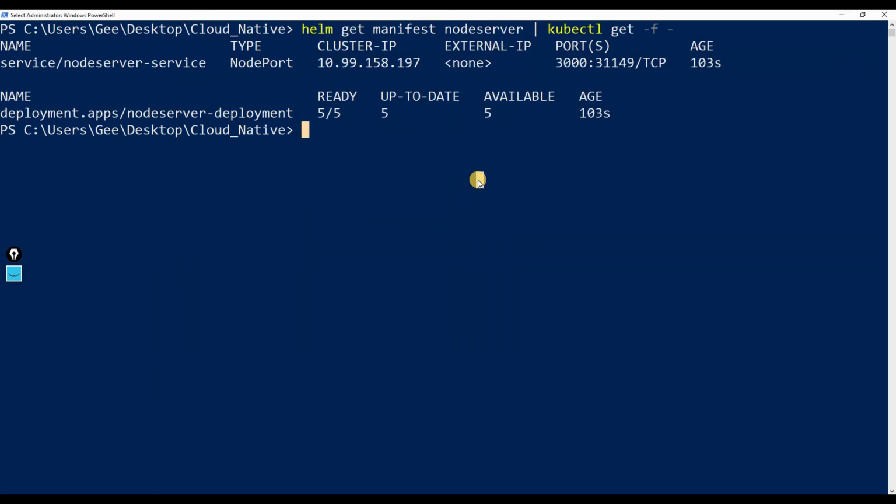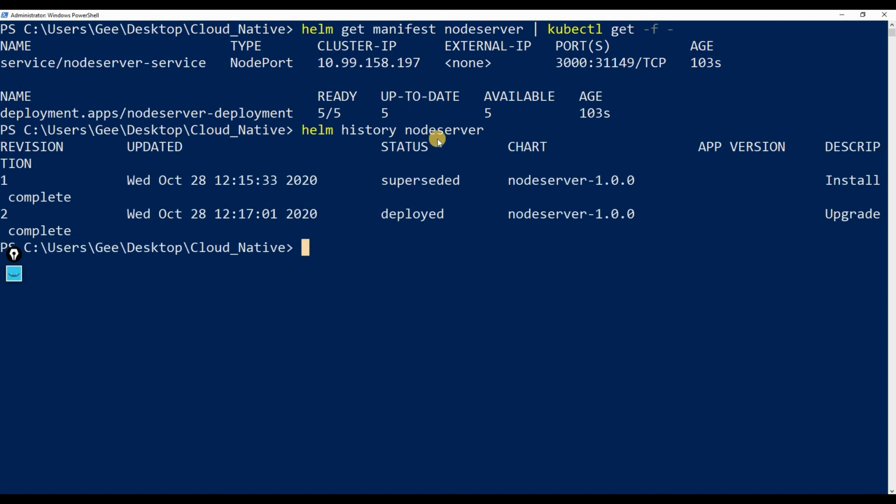Let's say that you want to roll back to the previous way you had it, right? If you do Helm history and then type in the application node server, it'll give you the history for node server. We have 2 revisions, the first one and the second one. Obviously, the first one was the one that had 2 services, and the second one was 5.